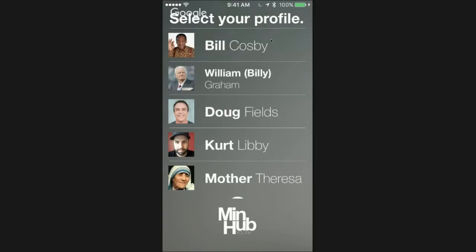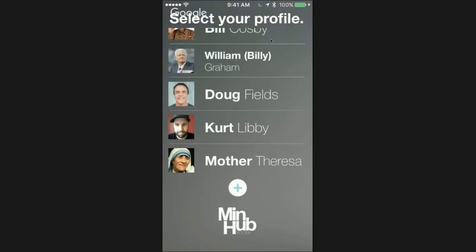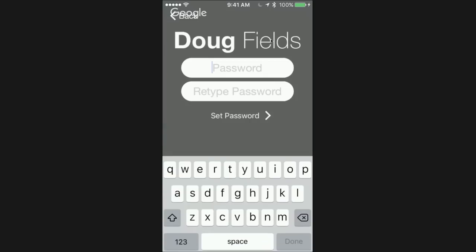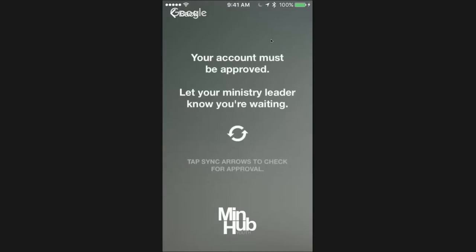So I'm going to show you the sign up process, or the connection process. Doug Fields here, he's one of my staff members, and he's going to create a new password because he's never used the app before. So we're going to say Q and Q. Oh, make sure we type the same password. Set password. It says your account must be approved and let your ministry know that you're waiting.